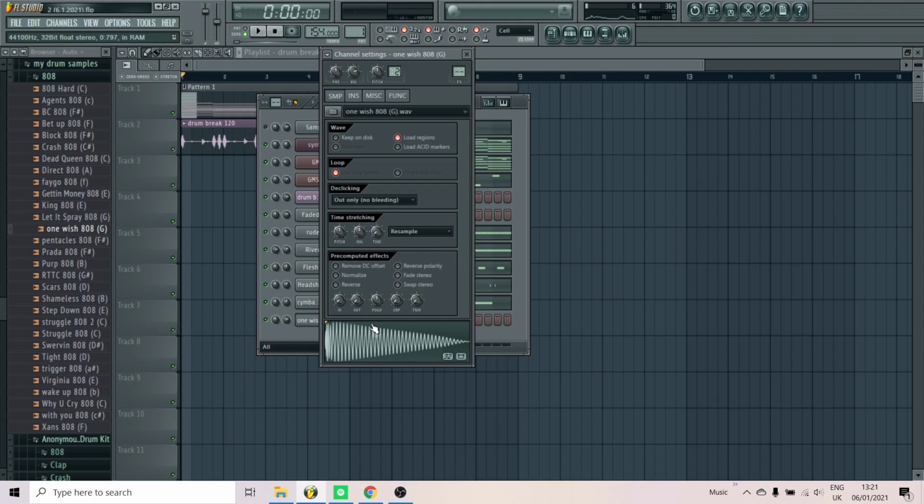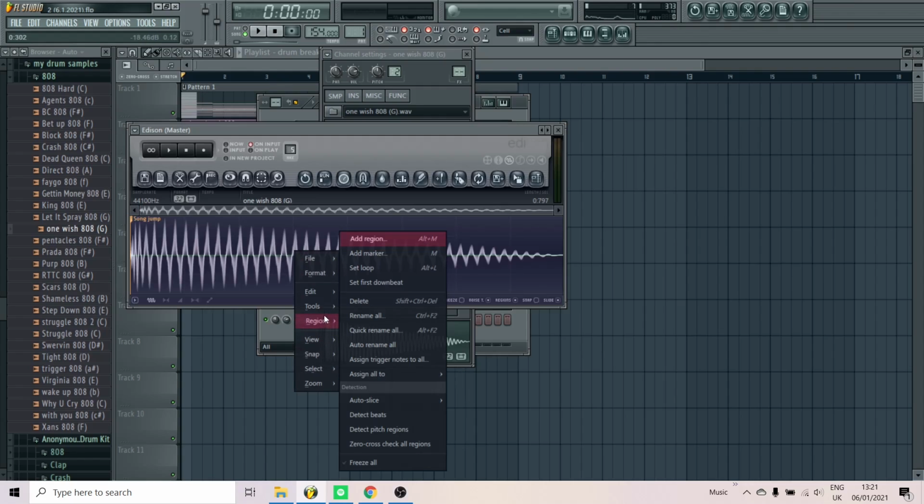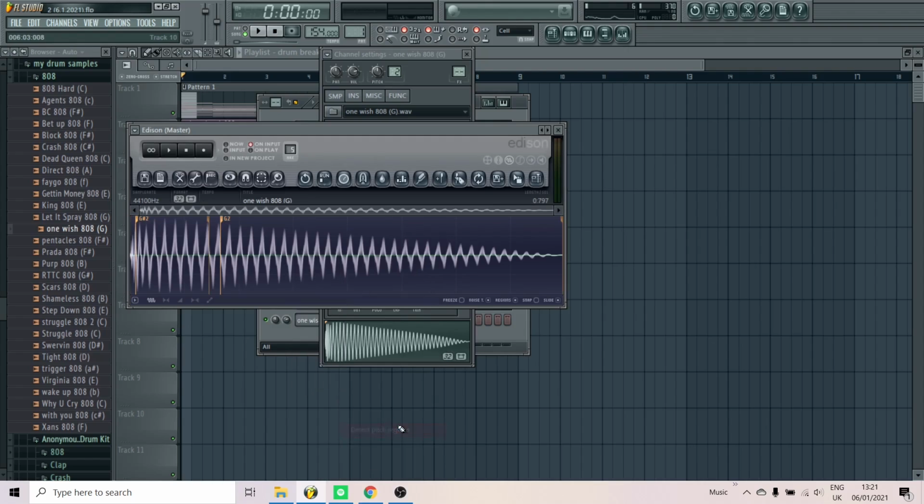But if you don't know the key of the 808, you right click on the sample, you press edit, it opens up Edison. You right click again, you go to regions, you go to detect pitch regions, and yes, there you see, it's G. And sometimes they show like G sharp and G, and I usually go with the last one.